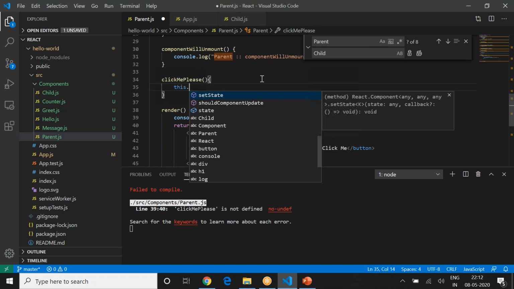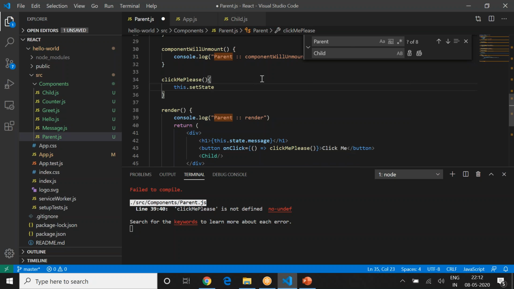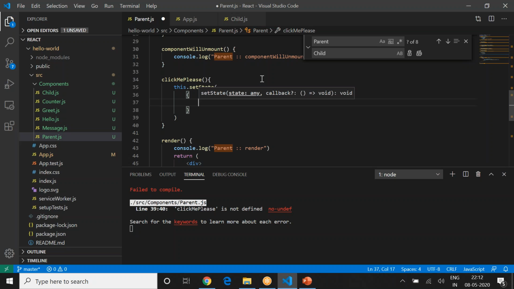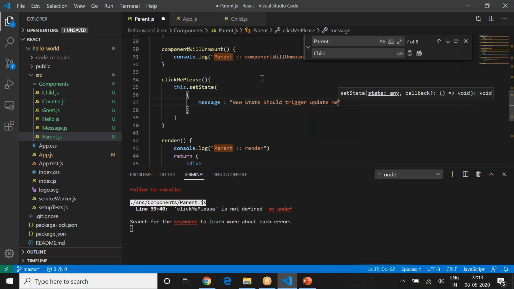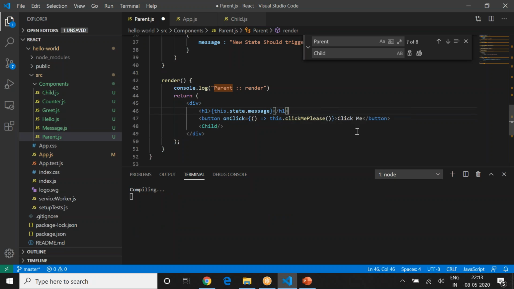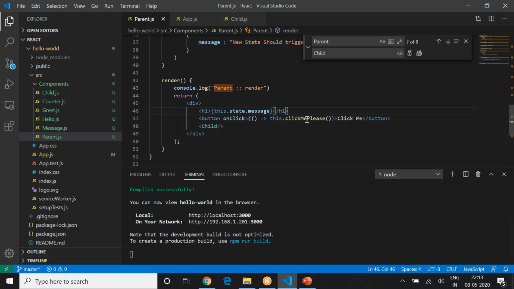Here you will just say this dot setState. setState is a method, so in the arguments you want to add state, and state is message equals message, new state, should trigger update methods. Okay, there is an error here that this does not exist. Why? Because you are not using this dot, which is important. Okay, so now we have click me please.